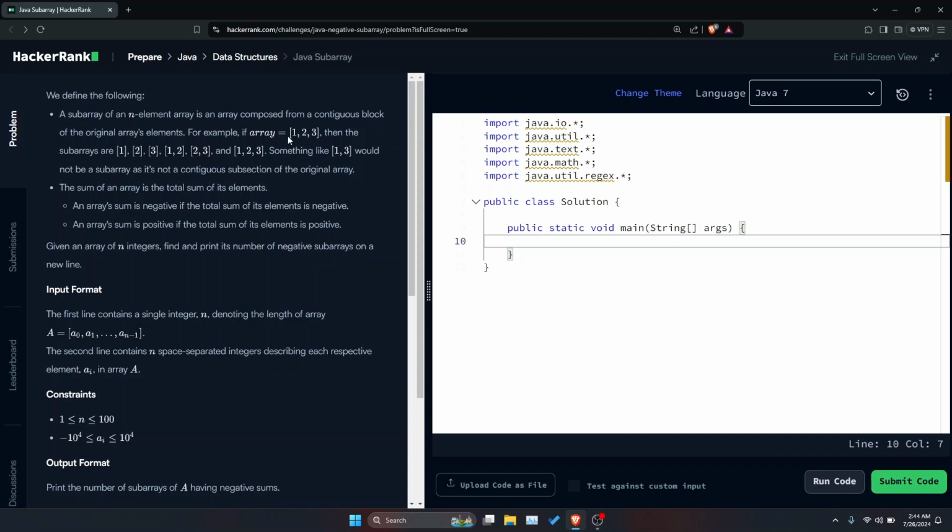So if there is an array 1, 2, 3, its subarrays would be 1, 2, 3, 1 2, 2 3. We cannot include 1, 3 because then we would be skipping 2.